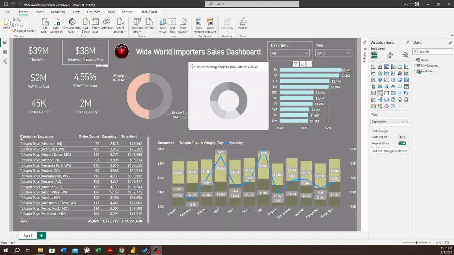So here you can see there are a lot of different metrics in this dashboard. This is a sales dashboard, and you can see sales amount in the previous year. There's a year slicer over here, and then there's a description slicer. We'll get to that in a bit. And you can see customer location and sales information for those locations, and there is monthly sales.